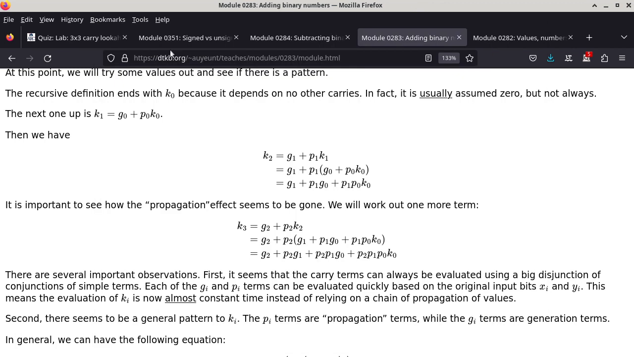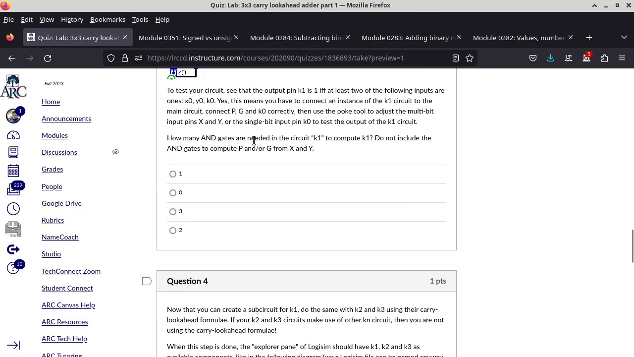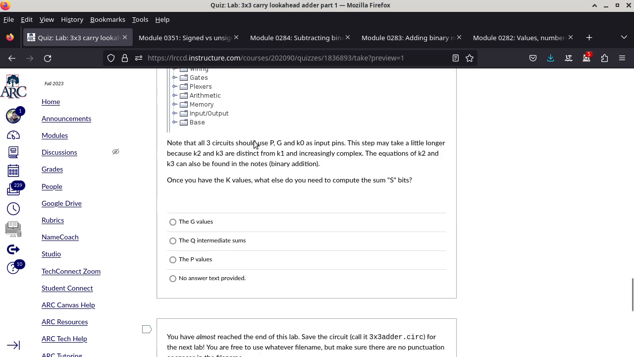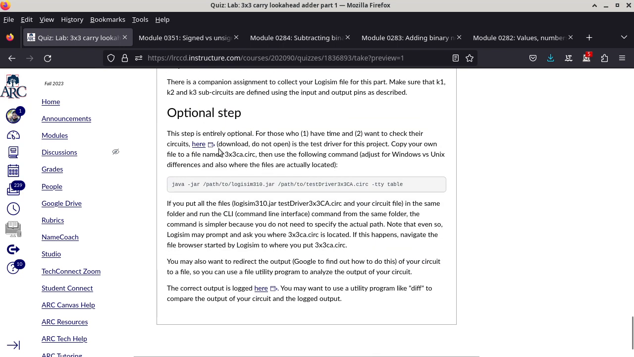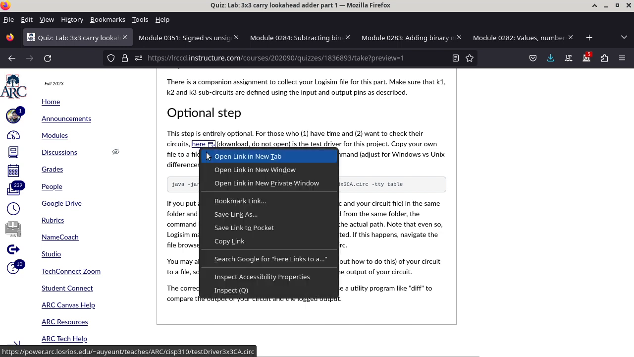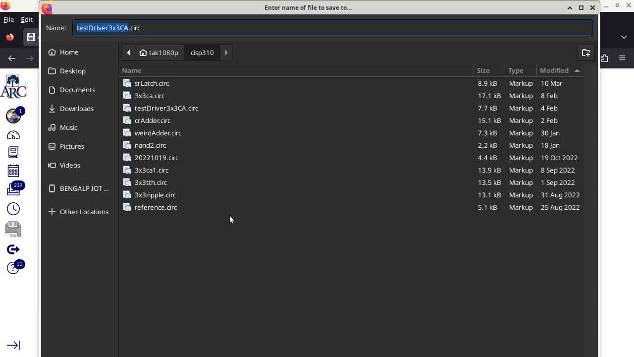So let's make sure that I know where the test driver is. So we move on, and you guys can answer the rest of the questions. All I want here is to find where the test driver is and what the log is supposed to look like. This is a test driver, and we save link as, because none of the operating systems knows how to open this natively. So we'll just go ahead and download the test driver.